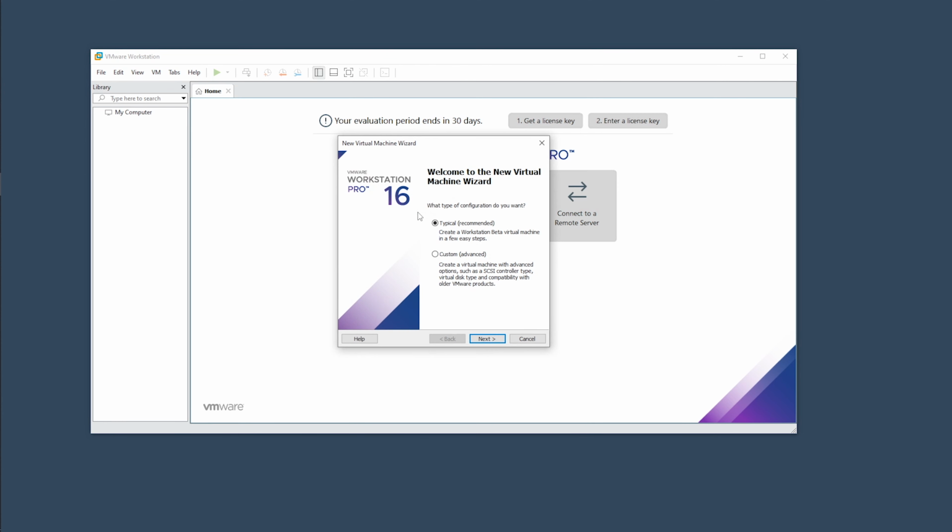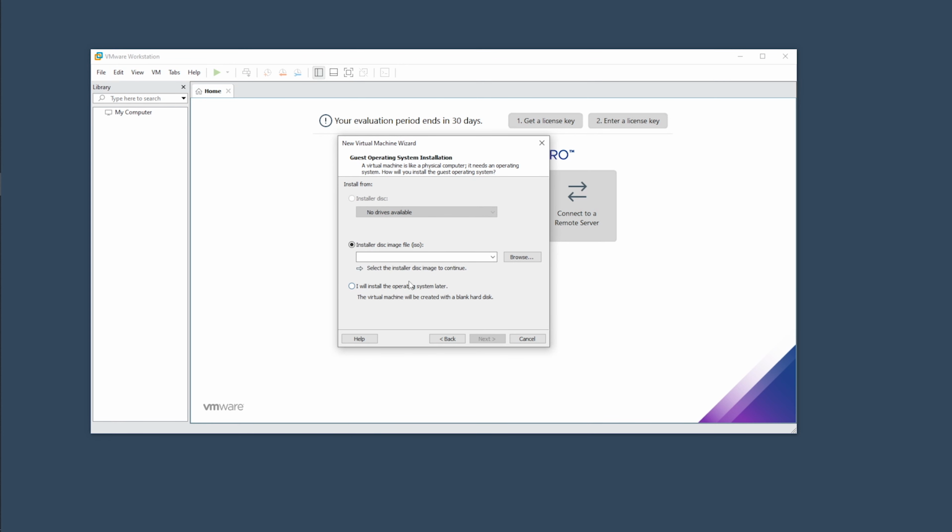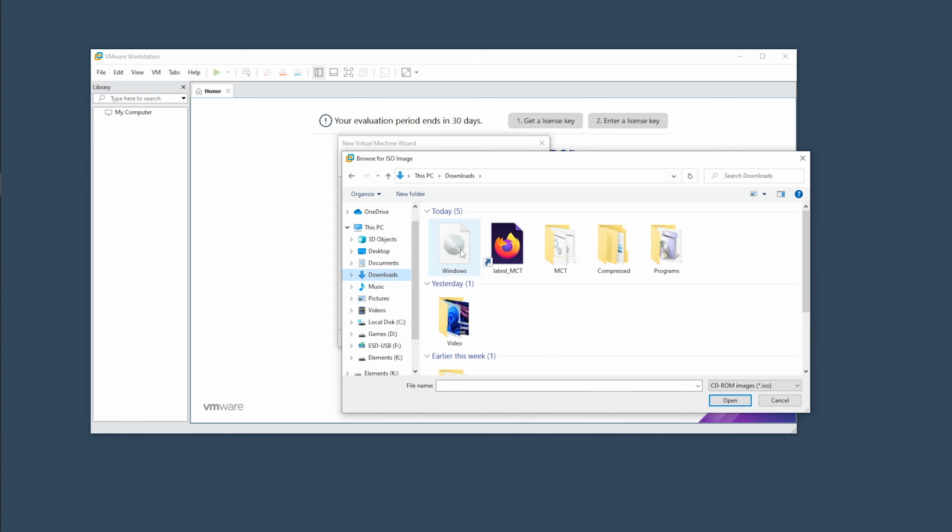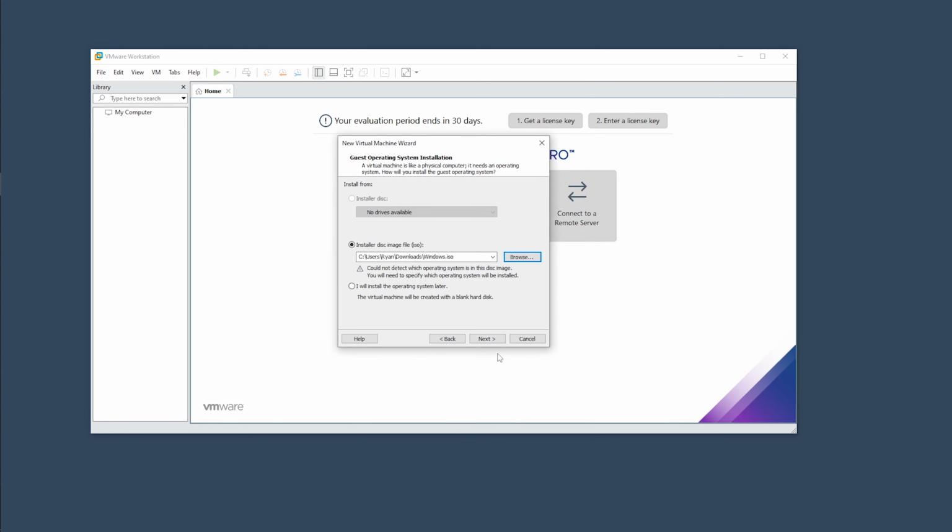Now this is where the fun begins. We are gonna go with the typical option, so make sure that is selected and click next. Now under installer disk image file, click browse and select the Windows 11 ISO you downloaded with the media creation tool. Since mine was saved in the downloads folder, I'm gonna go there and select it and click open. Once that is done, click next.